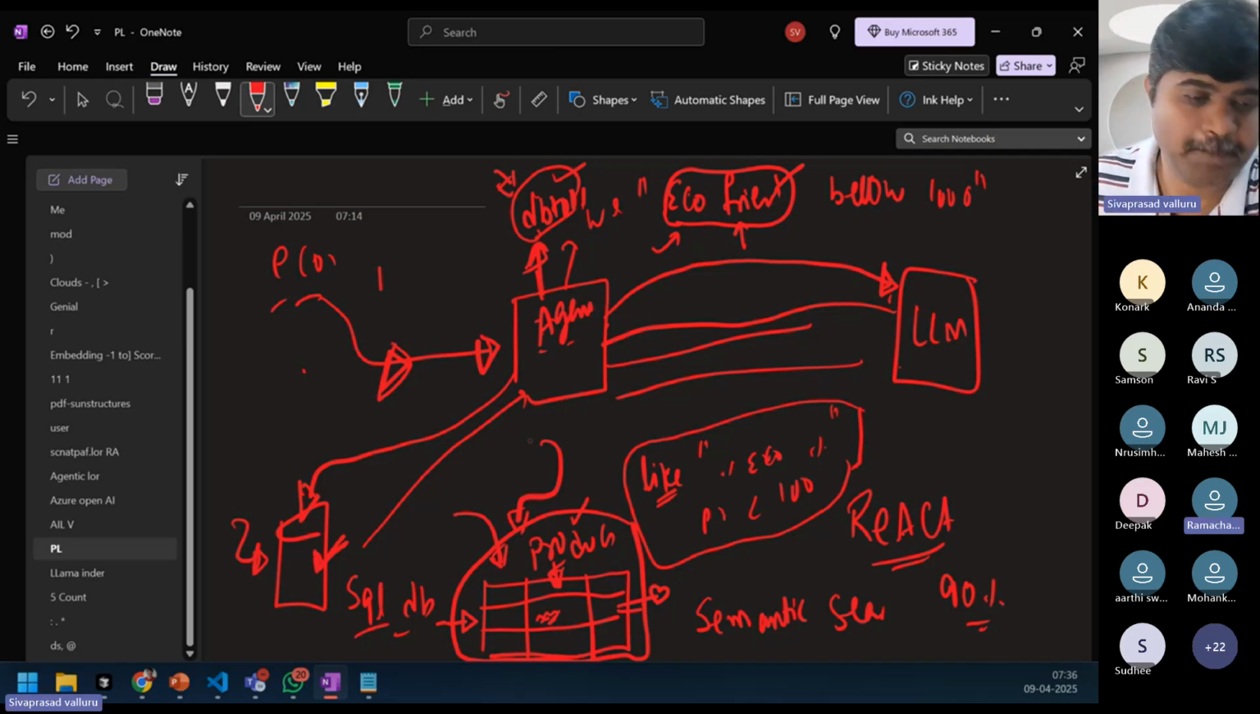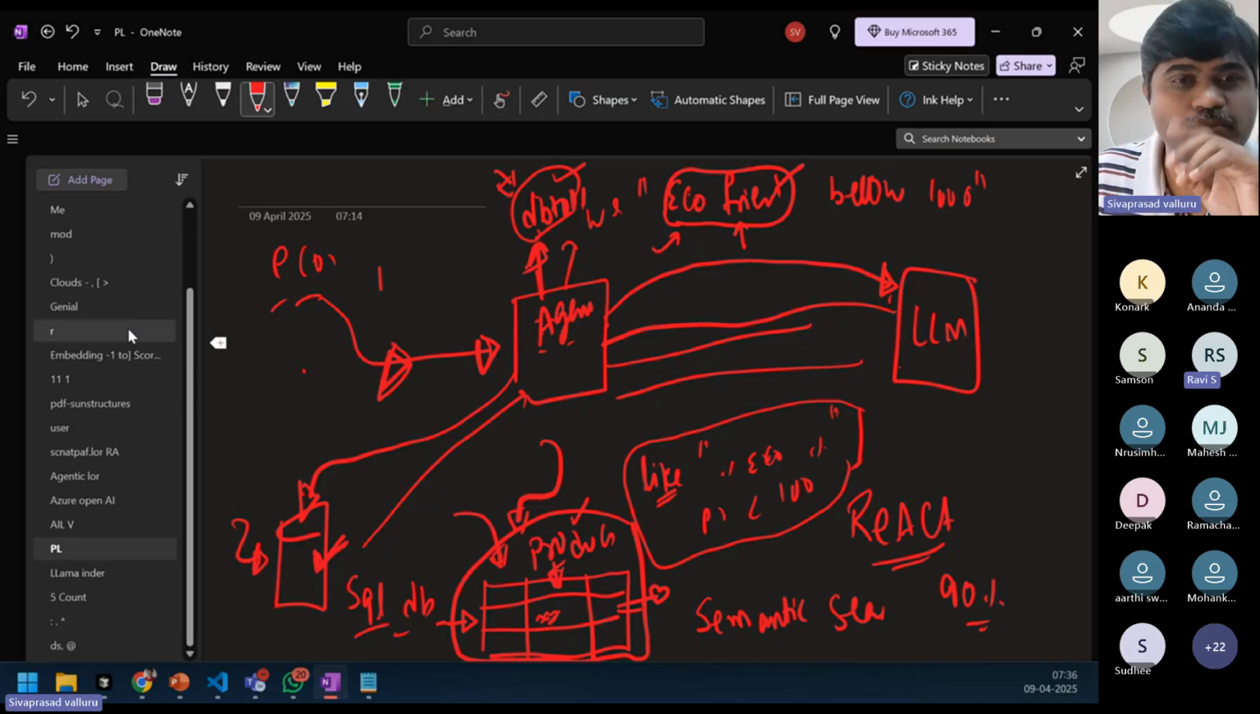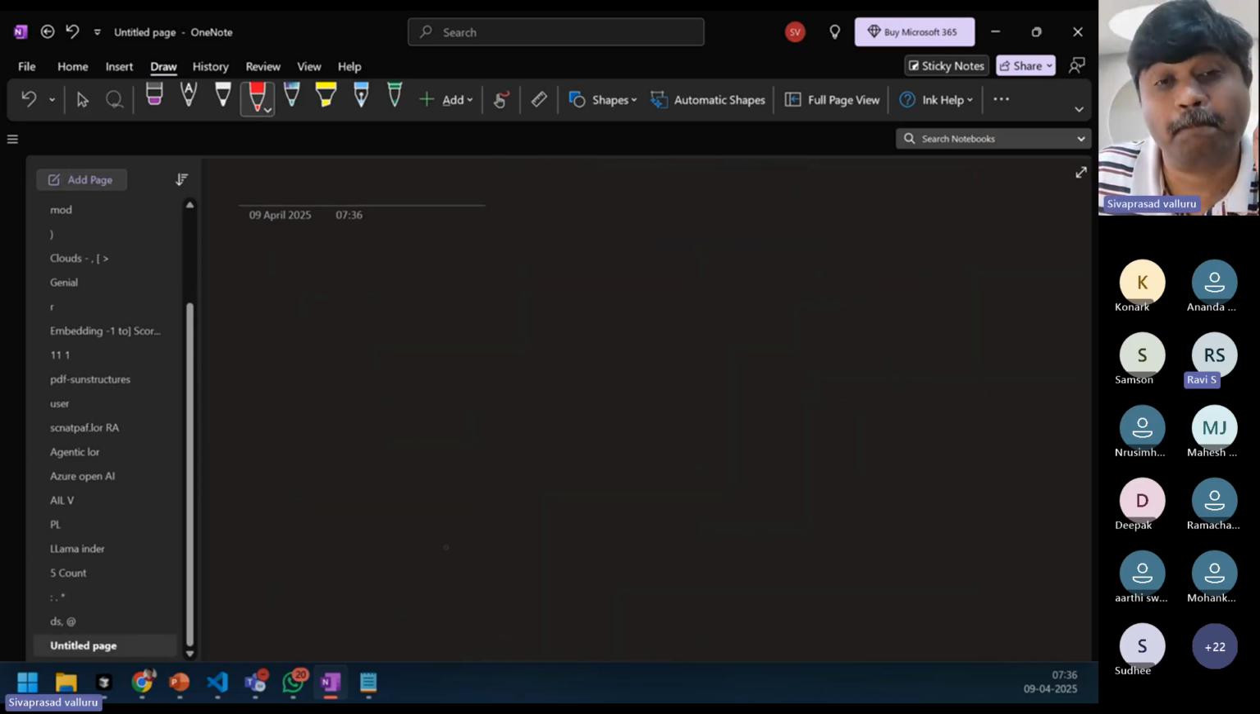Got it, thanks, Shiva. So Shiva, can my same vector DB have two documents which are embedded with OpenAI and another 5 documents which are embedded with some other embeddings, right? That is possible, correct?